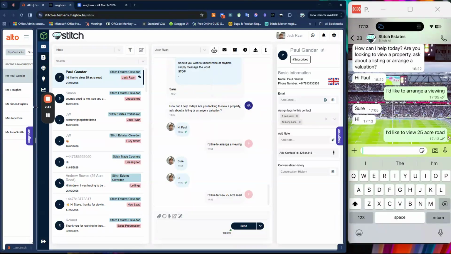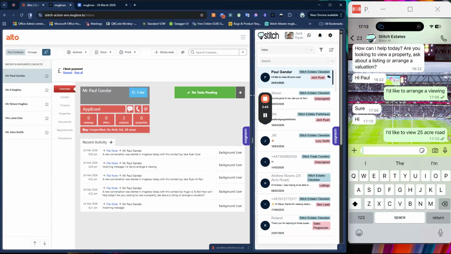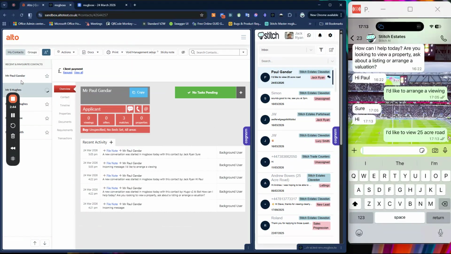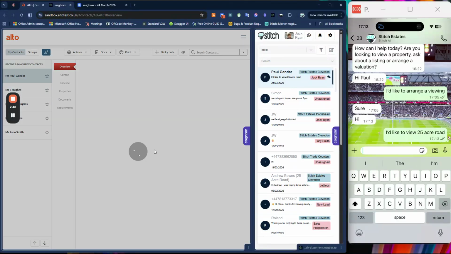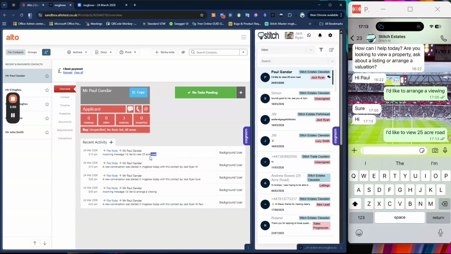But of course, the most important thing here from your perspective is if we just refresh the browser there we go. I'd like to view 25 Acre Road, and that's the last message that's come from the customer. And of course, there's the last message there, and it tells you who sent it in the branch, whether it was Jack, Jamie, John, Julie, whatever. So you can always see who said what to who. Customer up here, the branch is also on there.